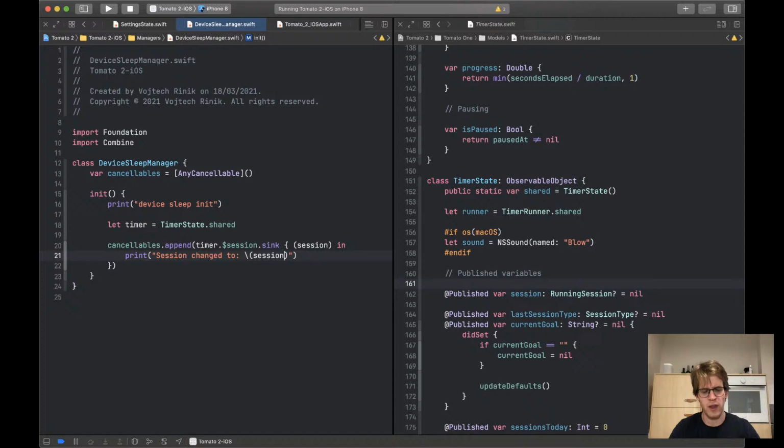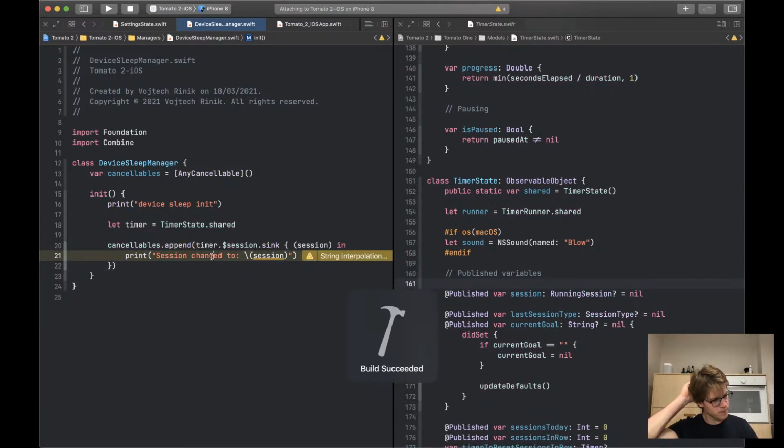So why am I doing cancellables? This is just memory management. So when this class goes away, I want to make sure that it stops calling my callback. Well, it's actually more complicated than that, but it's all about unsubscribing from this update. Anyway, so we just changed session. We just printed that session changed. Let's run it again.